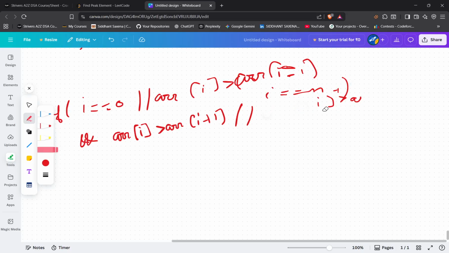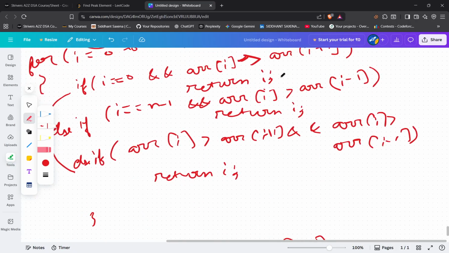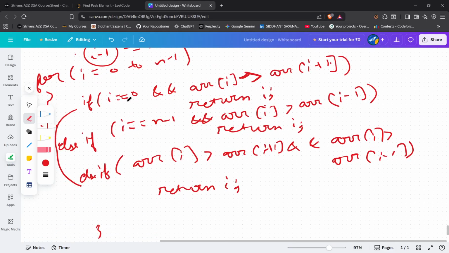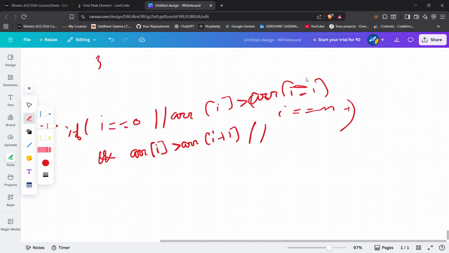See, wait a minute, yes, see now all the three conditions are valid. I have checked that if I is equal to 0 and array of I is greater than array of I plus 1. See here, I is equal to 0, and because this is in the bracket, you can write that this is a bracket. Okay, this is how it is working.